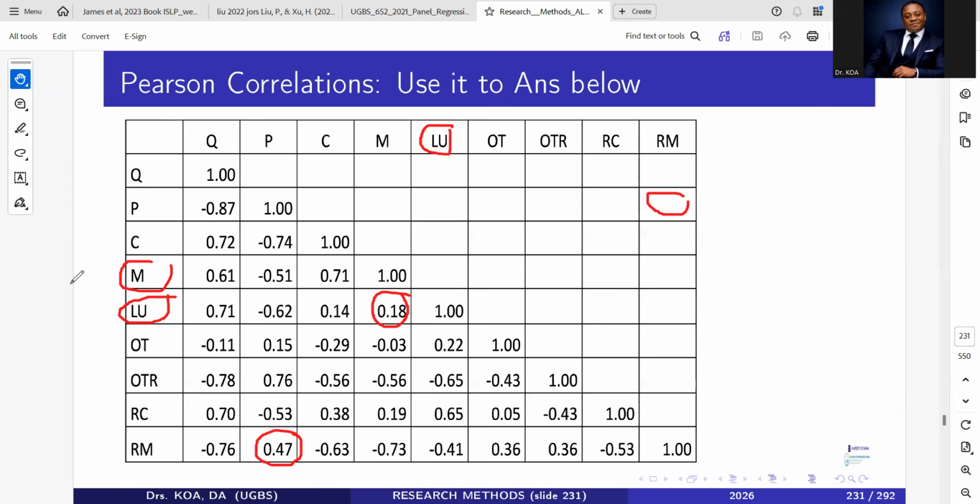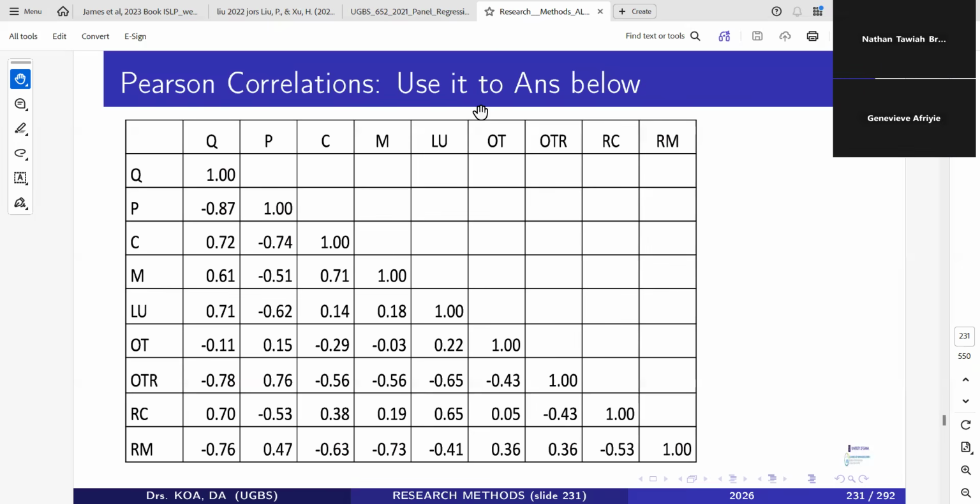Now, which pairs of variables are perfectly correlated? What does that mean? It means I want you to tell me the pairs of variables that have a correlation coefficient of 1. Those are called perfect correlation. Nathan, give me the first pair.